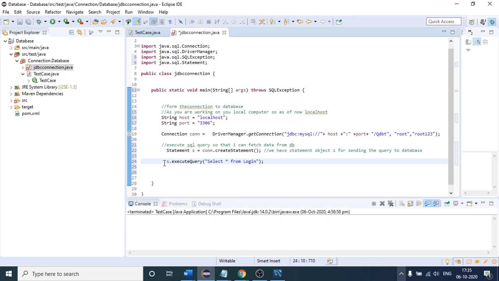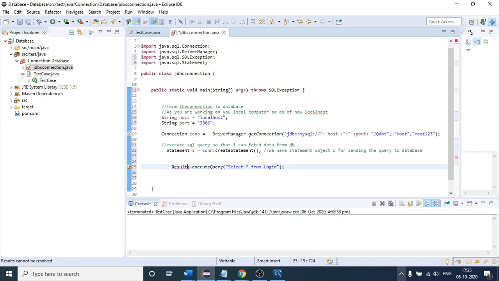If it will return me the result, I have to catch that result as well. So I will use this result set. Let me write it first. Result, capital S will be here. Result set RS. Okay, so this is the object.